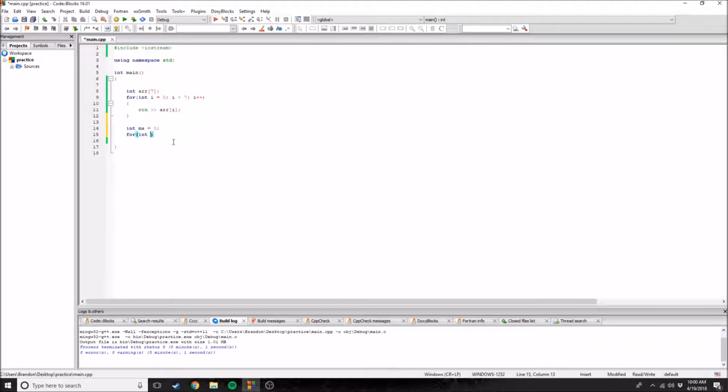So we're going to go through them again. I could just copy and paste this, but that's okay. Less than 7, i plus plus. We're going to simply compare each integer in the array with our maximum value. So if ARR[i] is greater than max, then we're going to set the maximum value equal to the array value.